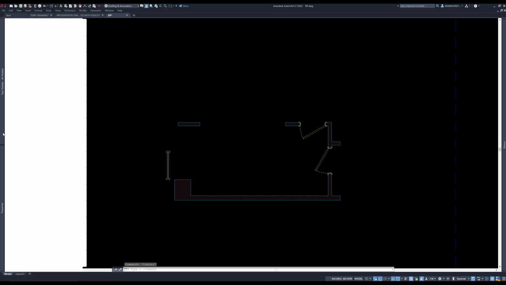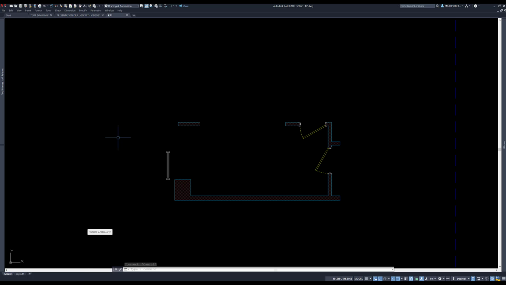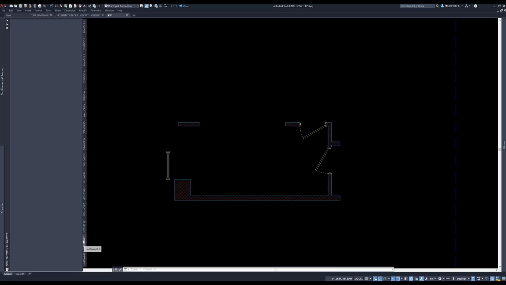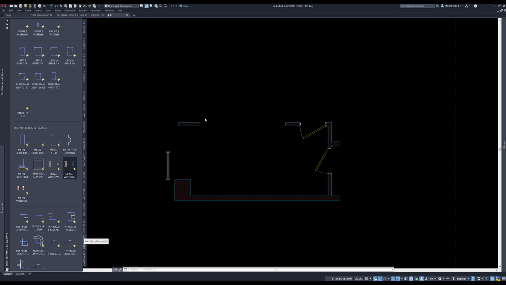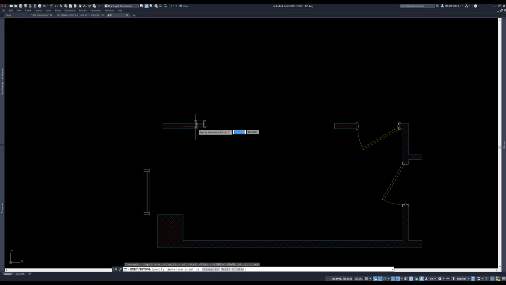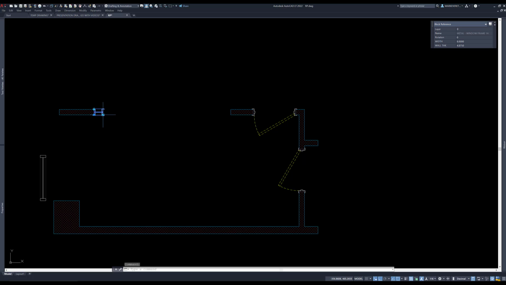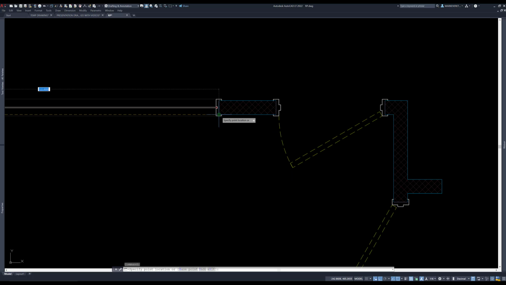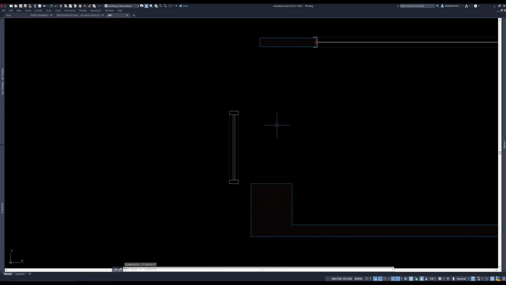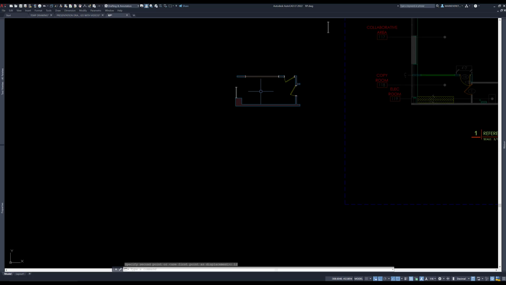Let's add a window in here across here. Go to hardware, go to my window, place it, take this and stretch it over to here. Then I can go ahead and place this window back in 12 inches. I want to go to the center here.